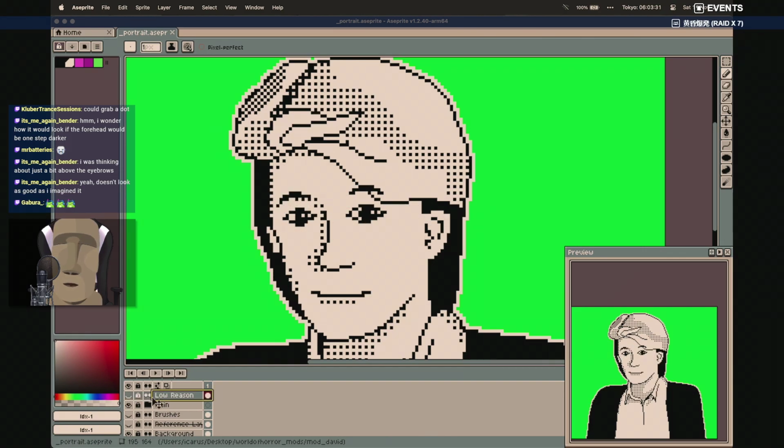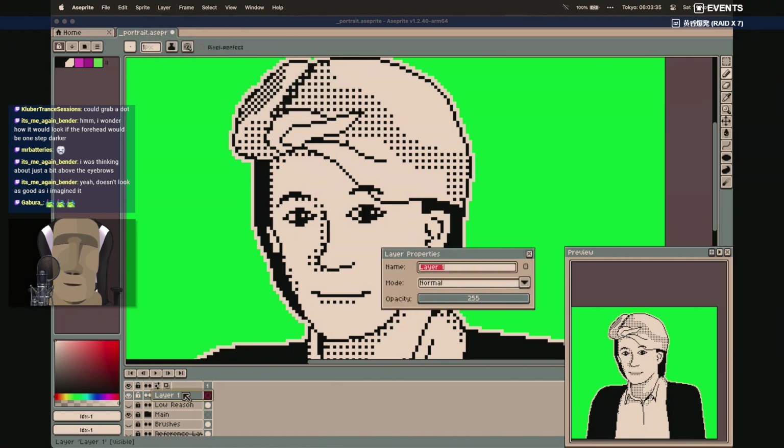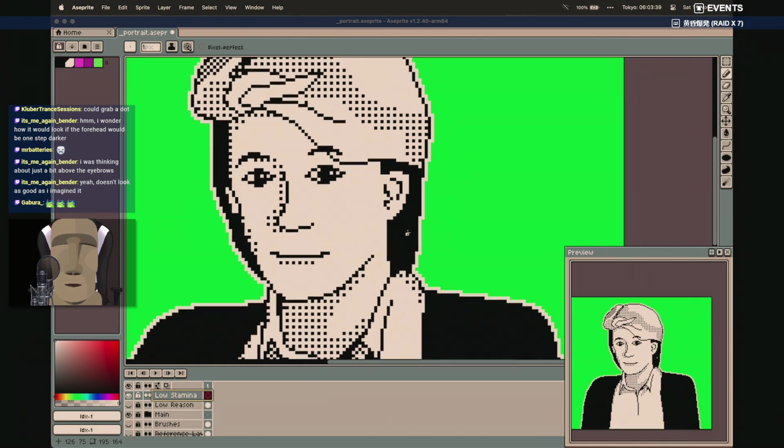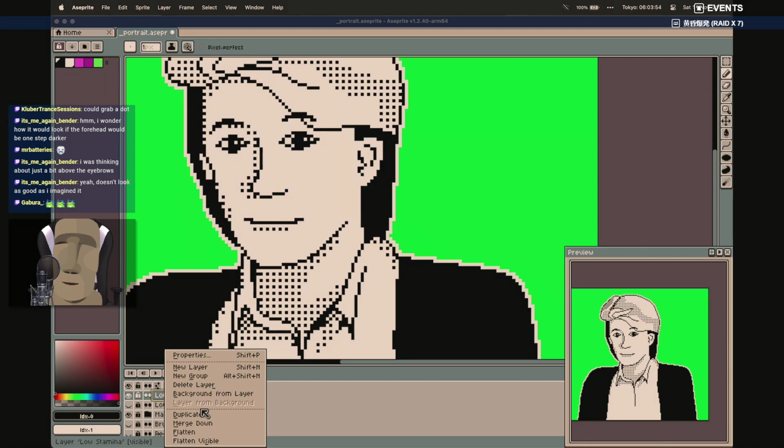Actually, give him some scars now then. New layer. Low stamina. Right, so for low stamina he needs to actually have some scars on his face. Cuts, bruises, things like that. Obviously his smile is not going to be there though. It might be easier to duplicate this for the smile change. So let's delete that one and duplicate this one.